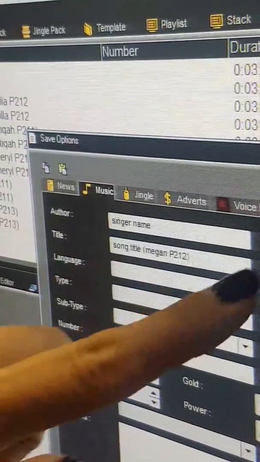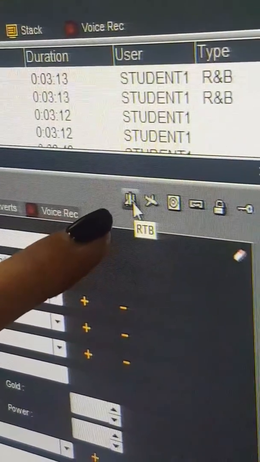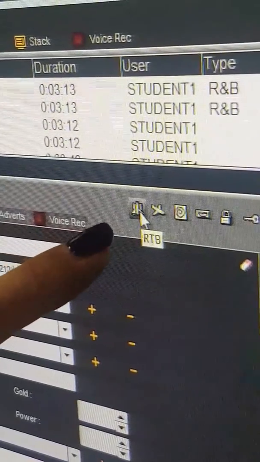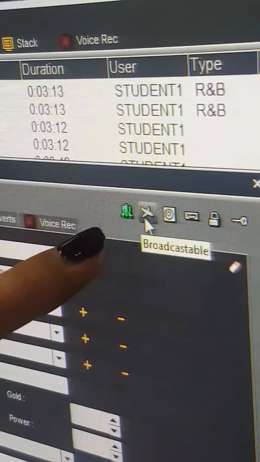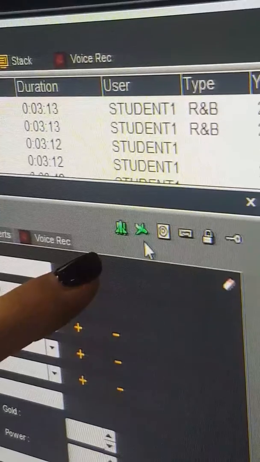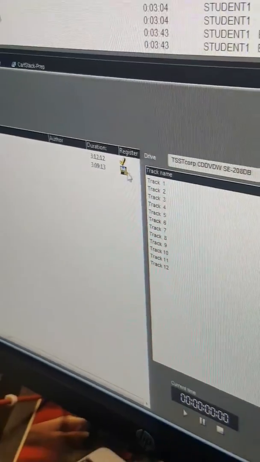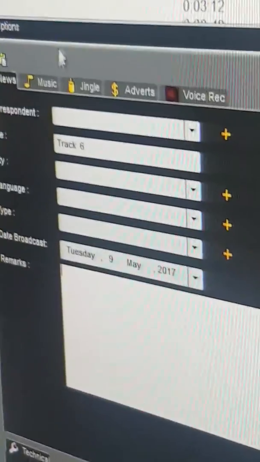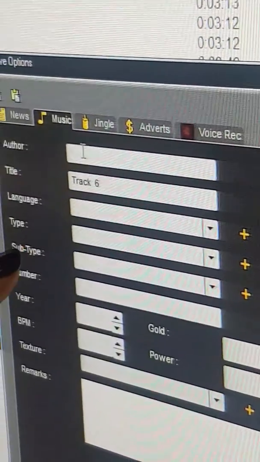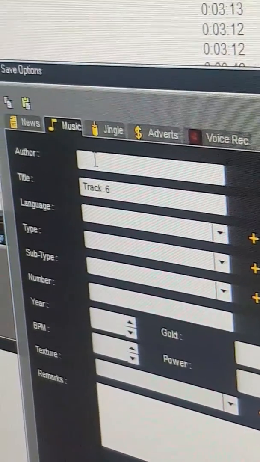Alright, next thing very important, please make sure you activate RTB, that stands for Ready to Broadcast, and Broadcastable. Whenever you see the rocket and the aeroplane, please ensure that you have activated it and save using the diskette looking icon. Do the same for your second song. Click on to register, save under music, music tab.